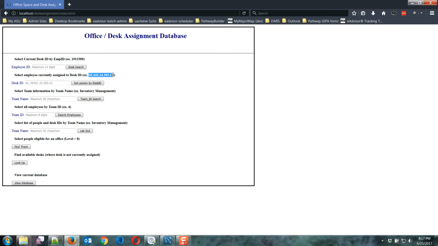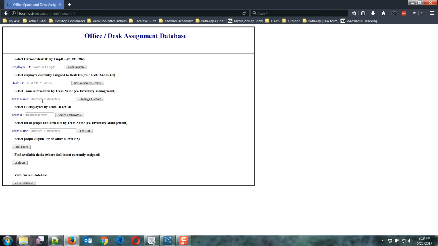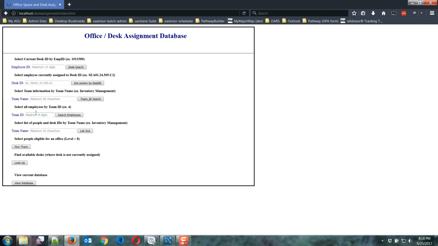We've got a query to select the employee that's currently assigned to a desk ID. And we'll do copy, paste. Get person by desk ID. And we can see all the details of the person who's assigned to that desk ID. And then we've got a query for selecting team information by team name. Copy and paste that in there. And we can see the team ID, the size of the team, the cost center, the team parent, etc.